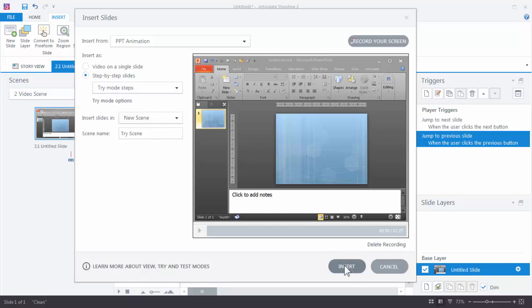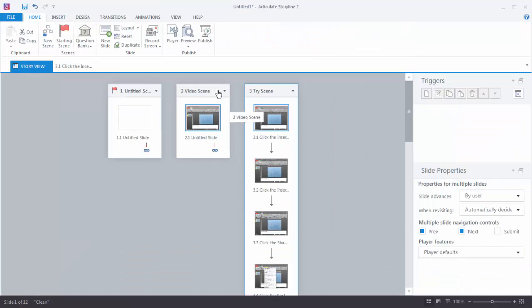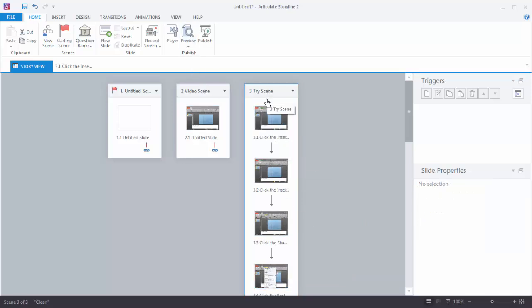We'll hit insert. And now what we can see here is that we have a scene with a series of slides. So if we look at Story View, when we insert it as a video, you just get a single slide with the video on it. When you insert it in one of those software simulation modes, you're going to get a series of slides. So let's preview this and see what it looks like. So we'll select the scene.